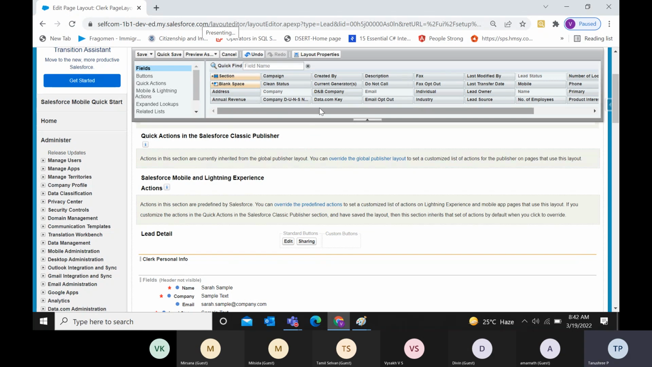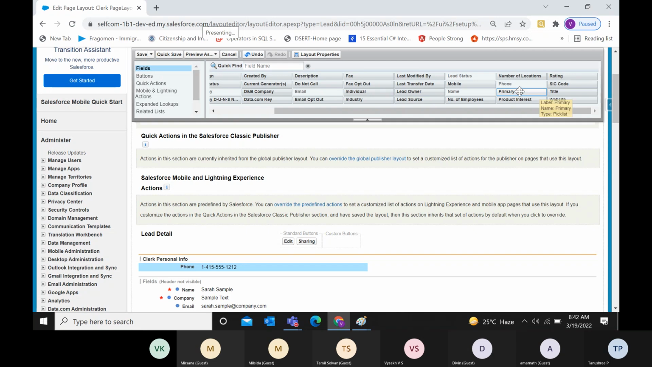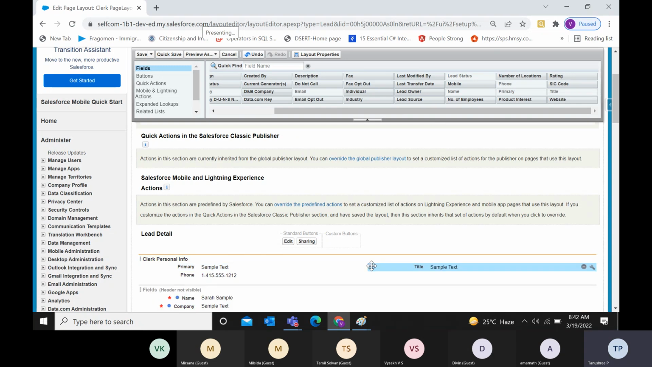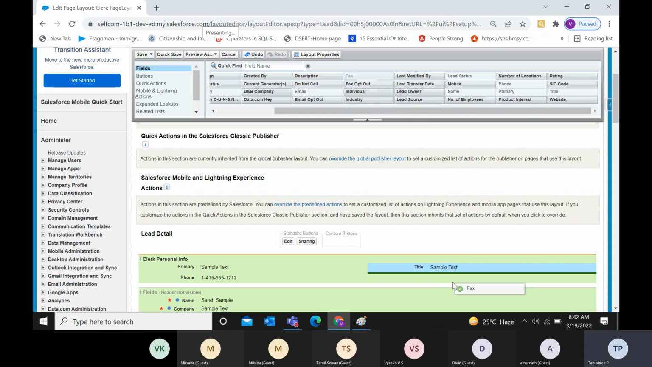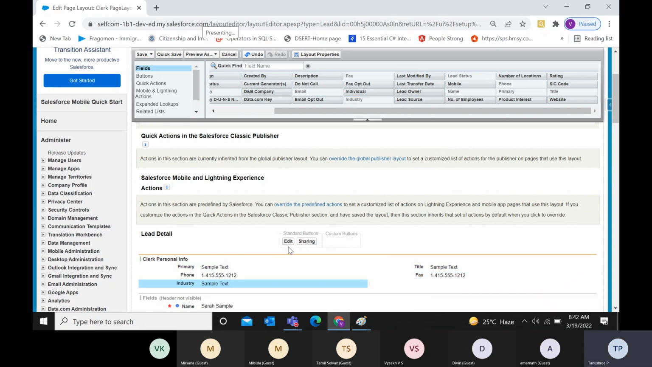5 fields I will add, whatever I want. That's it. Only 5 fields I will add. Phone number I will add. Primary contact I will add. Title, second column. And the fax I will add. One more field I will add. Industry. That's it.